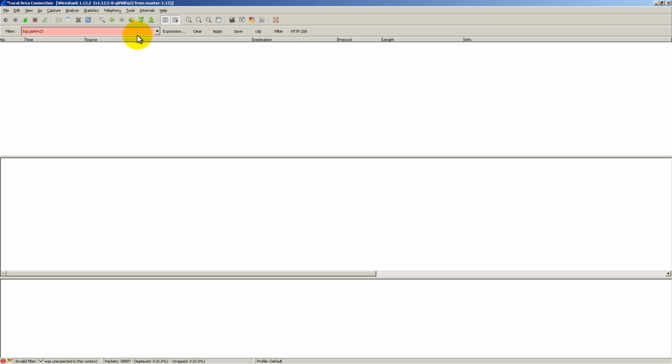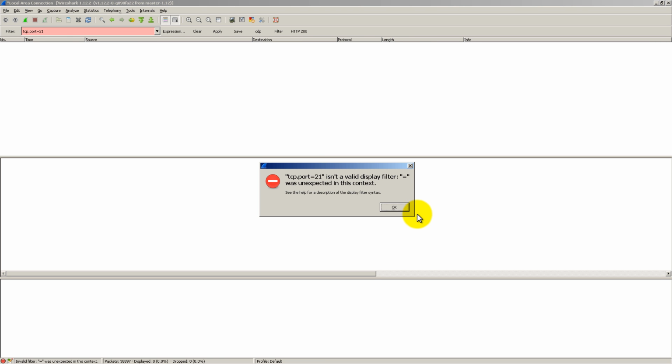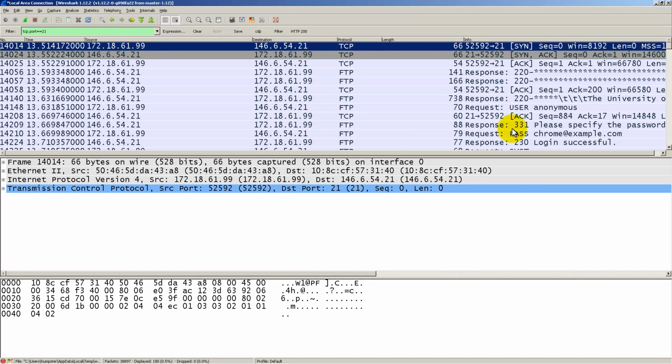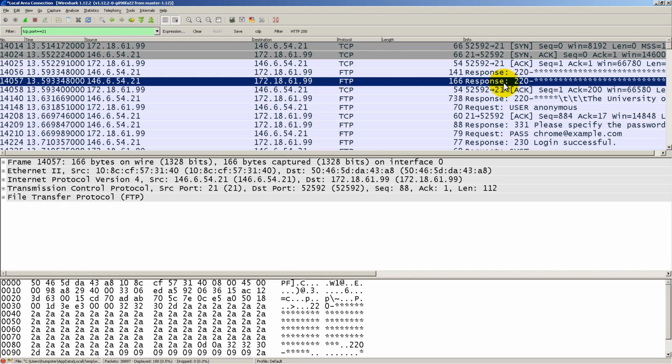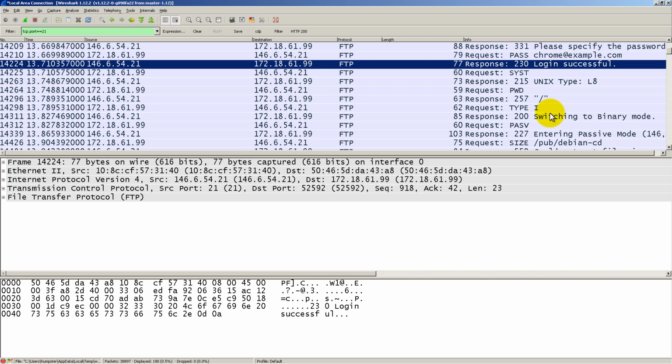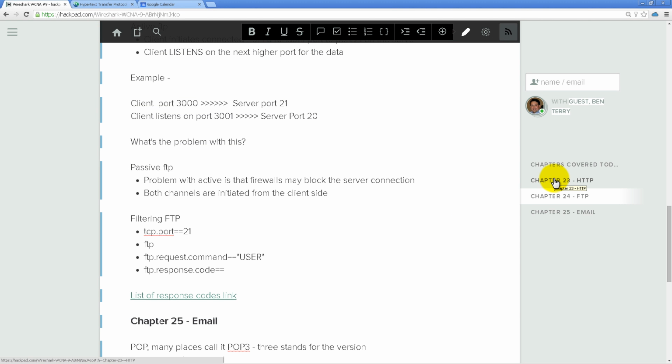Let's see, tcp.port double equals 21. Get back to that. FTP has its own response codes. 220, 230, that's all good. And just like HTTP, you could filter out by those codes. And this is ftp.response.code.